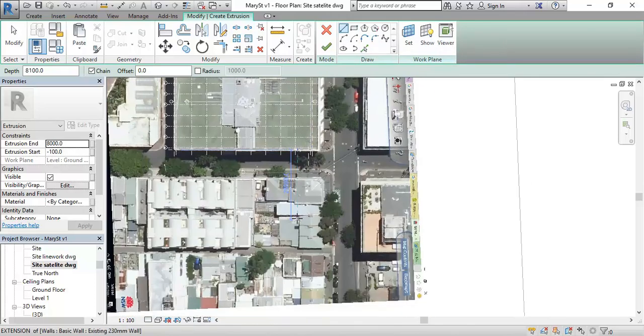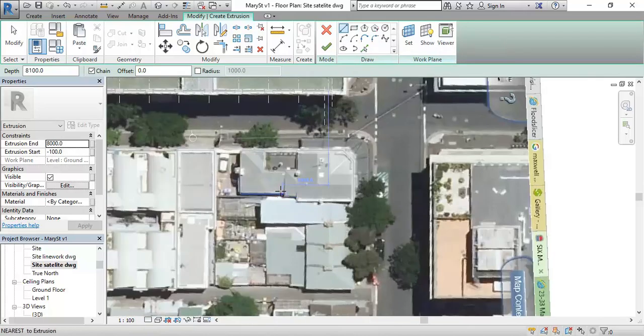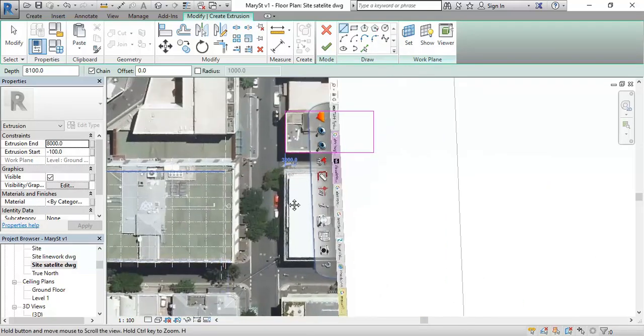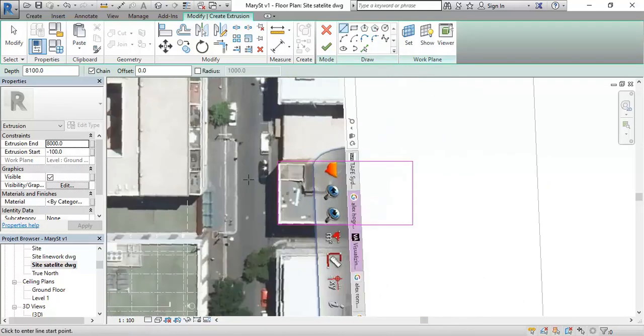Yeah, I finished it. So I made it 8,000, yeah. So this building, I have no idea what height would be. I'm just going to guess and say 20,000, because there are some tall buildings down there, I know.